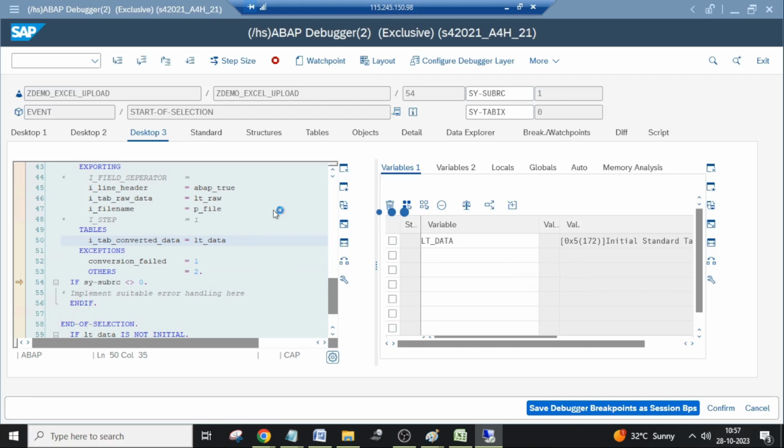So whenever you have an issue with date formats, and if you are not able to correct it in the file, what you can do? Instead of date type, take some character type in your program. And once you are able to upload the file into the internal table, convert it into date type.